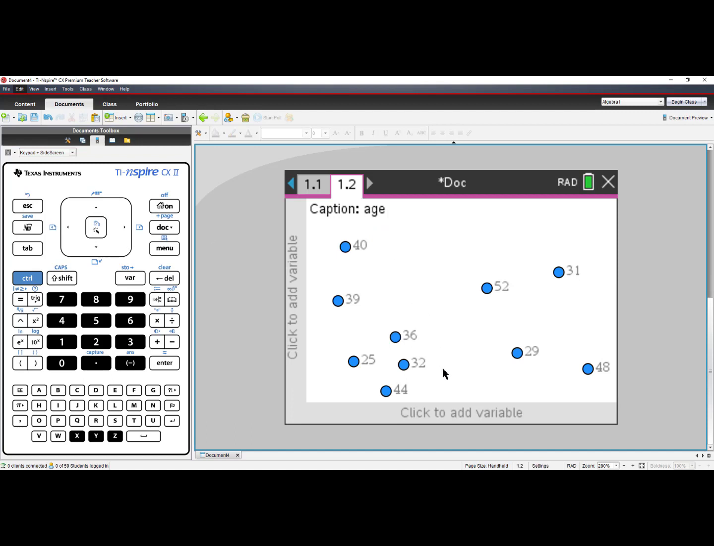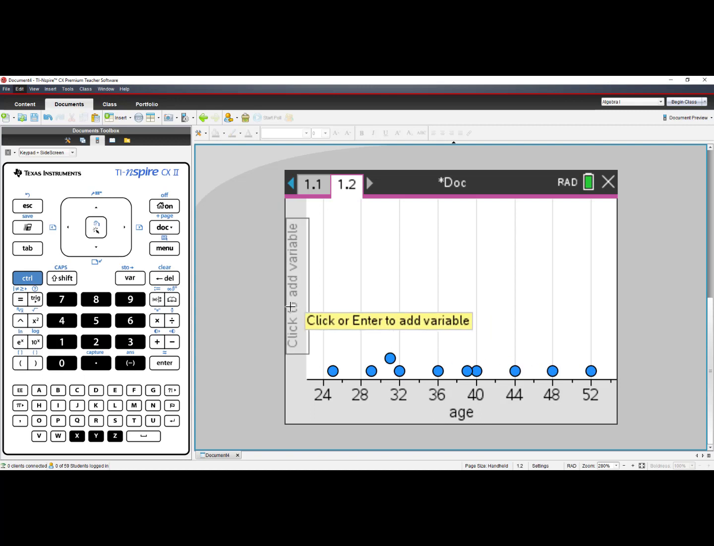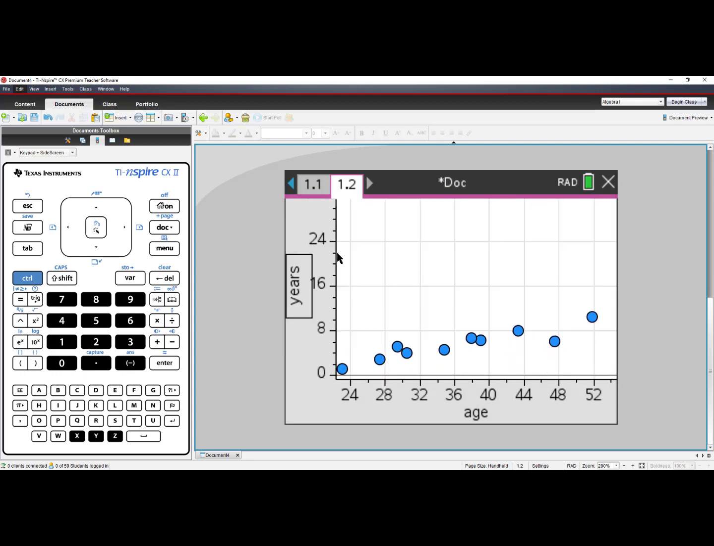At the very bottom, it says click to add variable. Age, in this example, will be our independent variable. We'll then go over to the y-axis, which will be our dependent variable, click to add variable, and we'll select years. There looks to be a strong linear regression forming here.